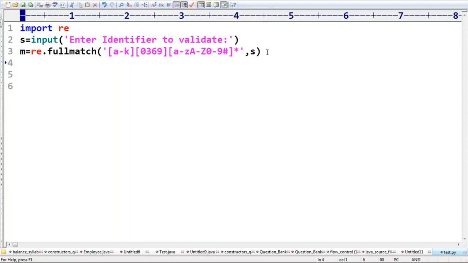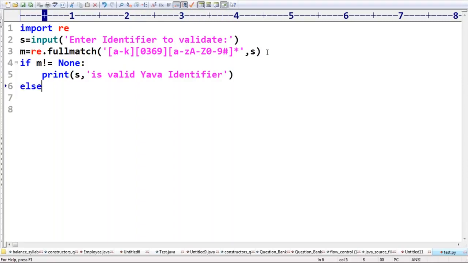Now if m is not equal to None, print s is valid Java identifier. Else, print s is not valid Java identifier. Like this we can take. Clear? Any explanation is required?